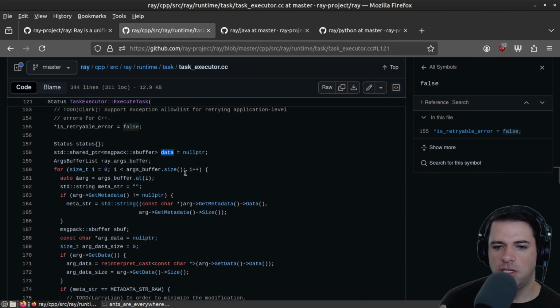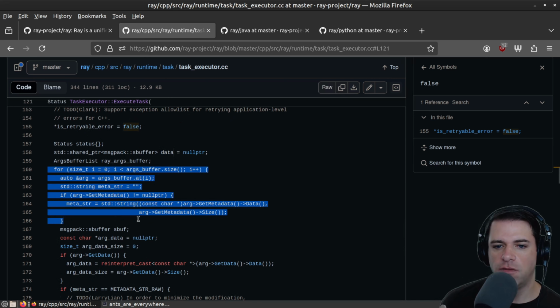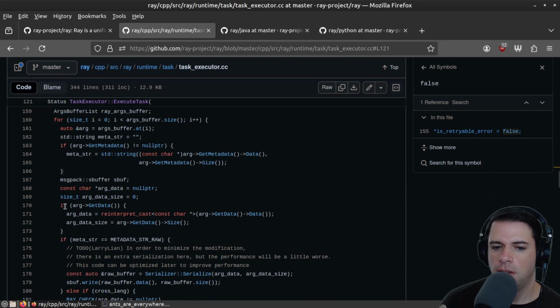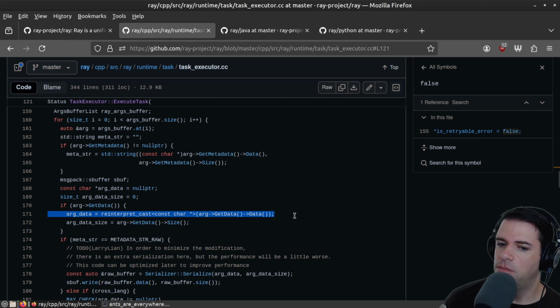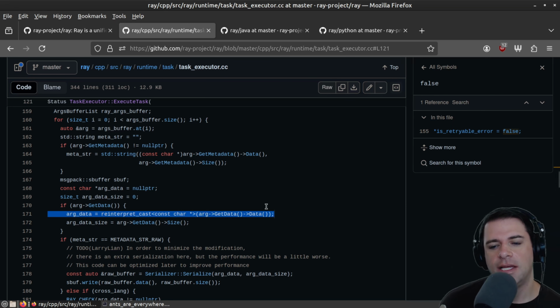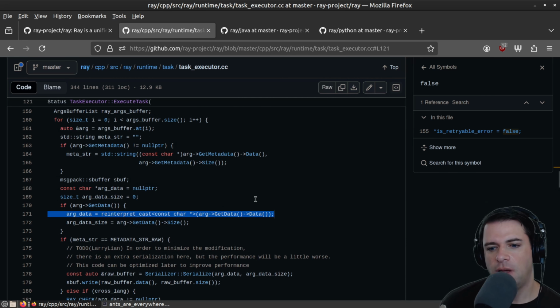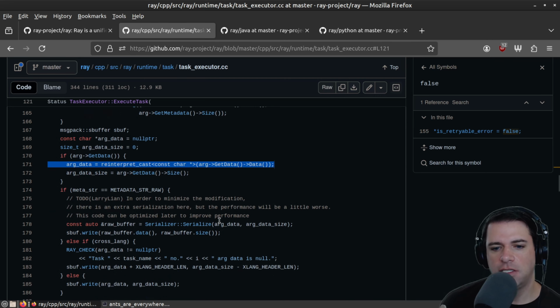And we've got some args list, and we're going to, I guess, loop over the args and do some stuff with them. And if arg get data, then we're going to reinterpret cast the data. Yeah, this seems like... So we're just taking data, I guess, that was placed on the network, and we're just going to execute it, I think, essentially.